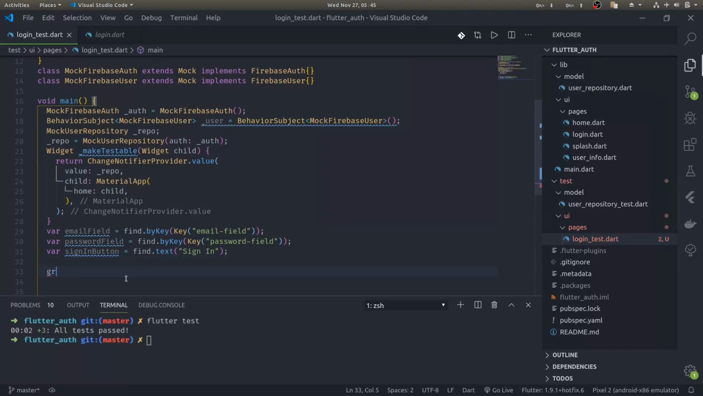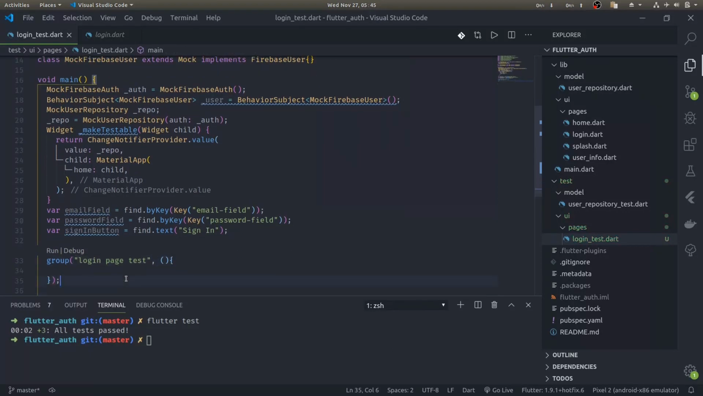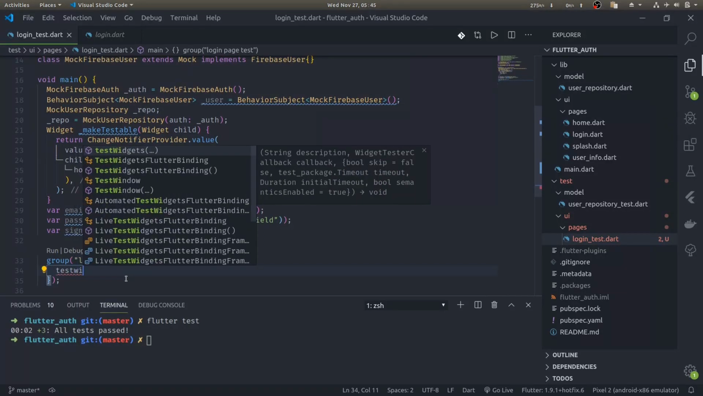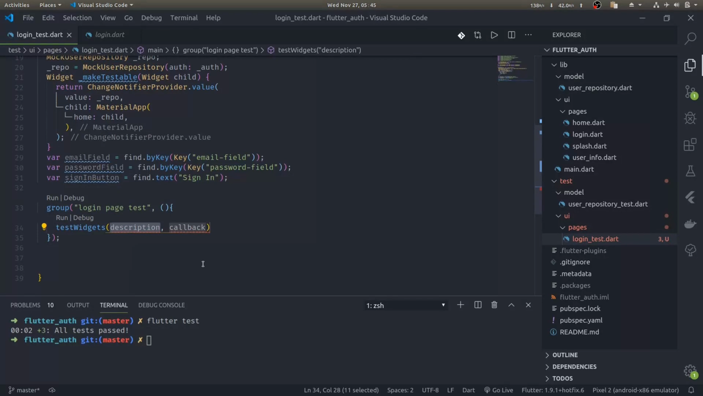Let us make a group, login page test. Here, first test we'll write is testWidgets. So we'll use testWidgets, not test this time, because we are testing a widget. The test we'll write here is, we'll validate that these fields are found. Email, password, and button are found.